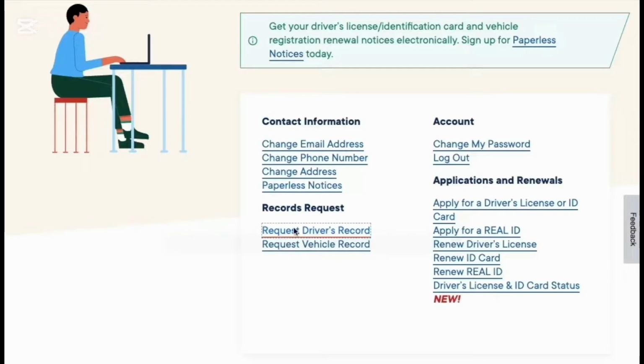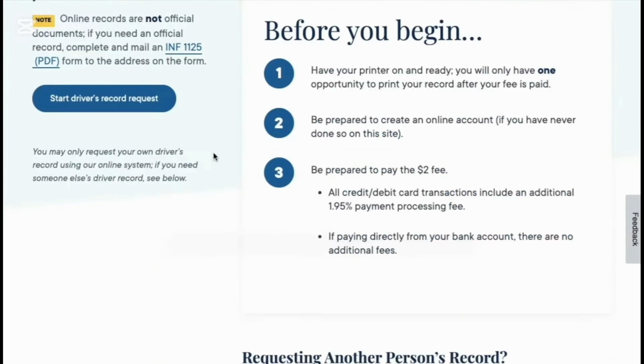And on the next page, scroll down a bit until you are able to find the request driver's record option. On that page, you just need to go to the request driver's record option. After that, just click on it, and when you click on it, you'll be able to find start driver's record request at the left side of the screen.